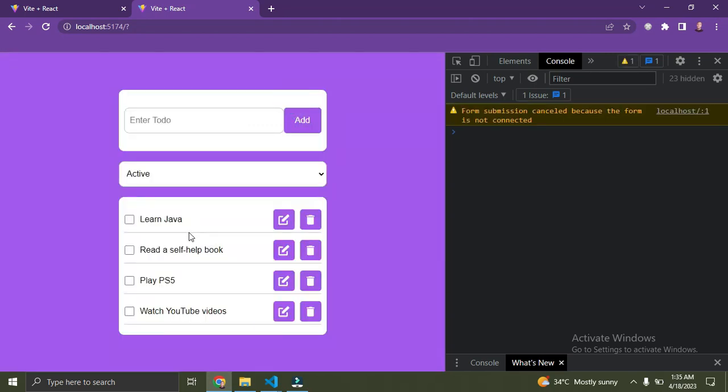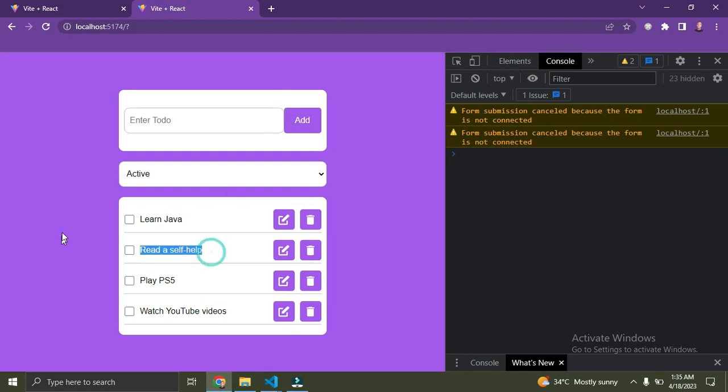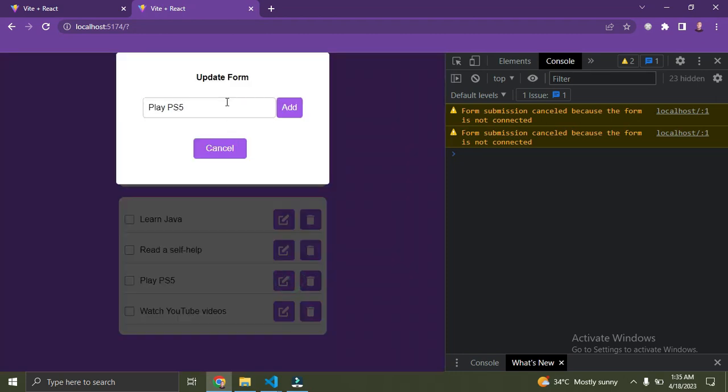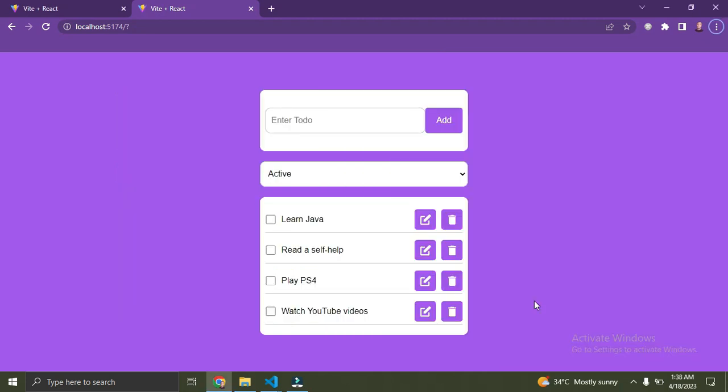You can see it's done. If I click this, I'll remove the book and click on add. Perfect, you can see everything is working. I will click this and change it to px4, then click on add. You can see it's working perfectly. So now we have been able to update a given to-do, you understand?